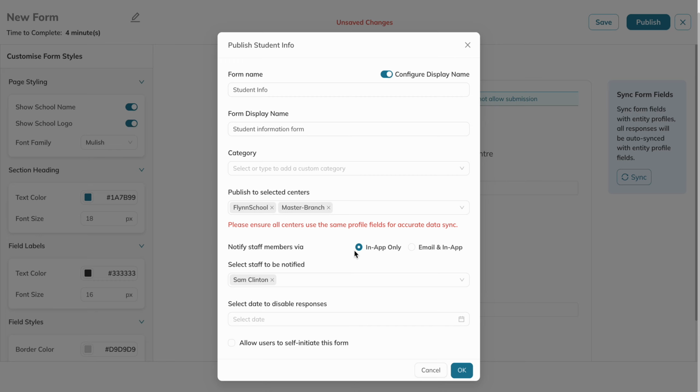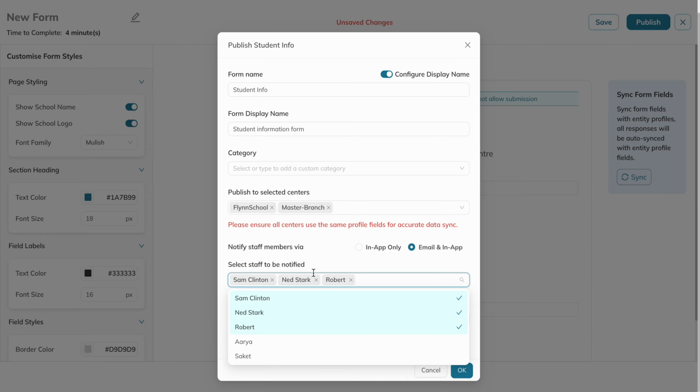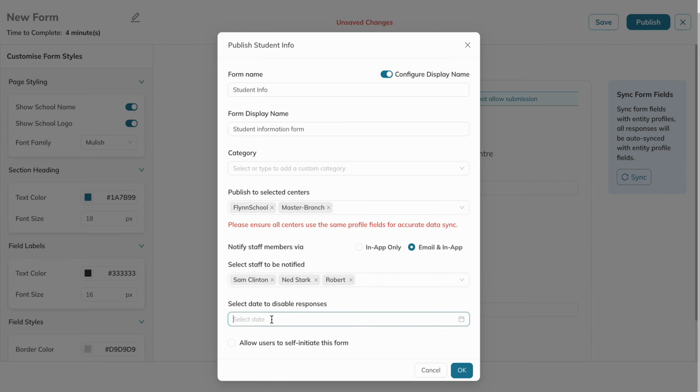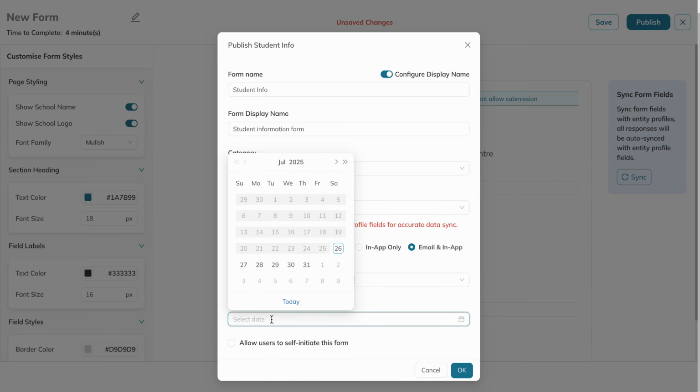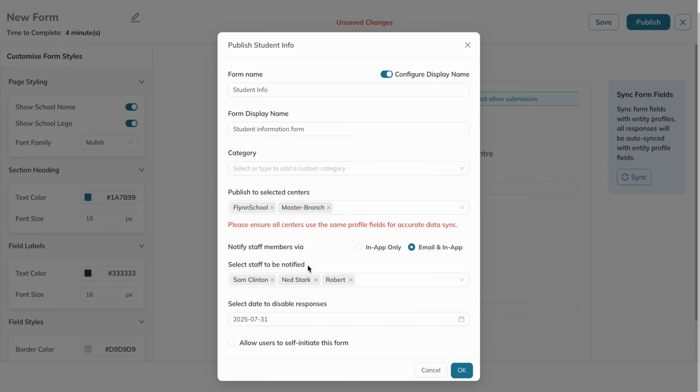And over here you can also choose to notify the staff members either only in the app or email and app as well. Now once you do that, you can choose the staff that you want to notify. You can also select a date on which the responses will be disabled from the parent side. Now if I say 31st of August, after 31st of August, no parent or user will be able to make a submission on this form that you created.